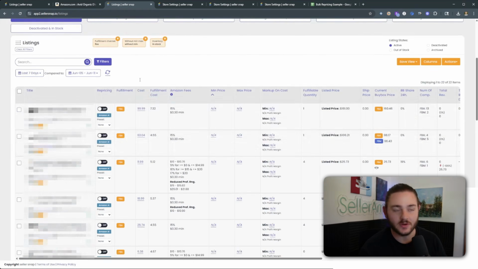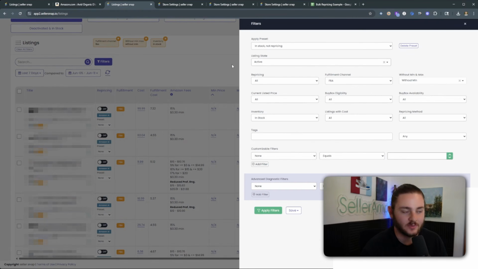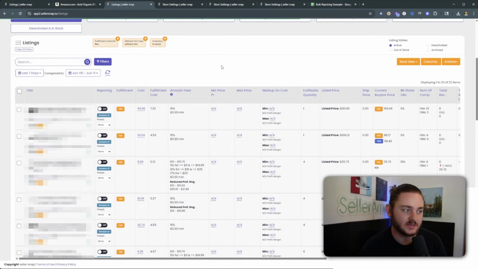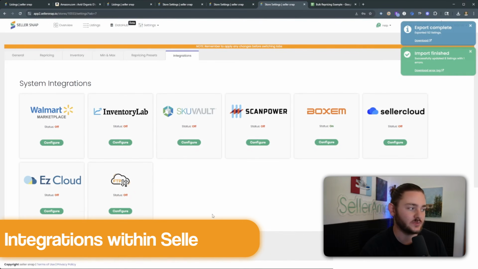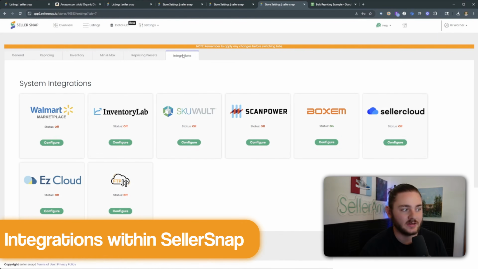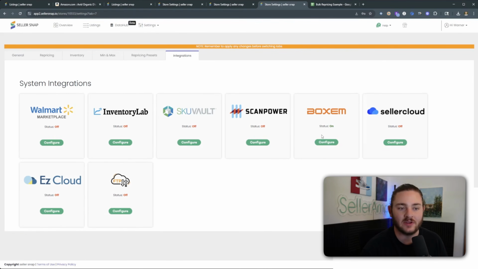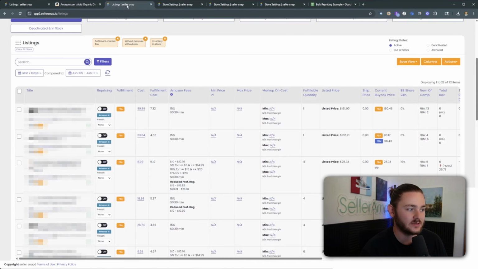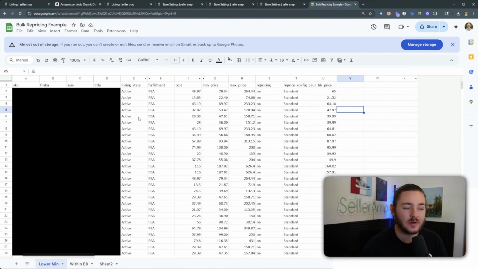And then you'll also notice that on all of these listings, where again we've got the in stock but not repricing yet filter on here, I actually have the cost automatically in here, and that is imported by the integrations within SellerSnap. So you're going to want to head into your settings, go to integrations, and then you can configure that Boxum integration. The software that you need to make shipments and track your profit, analytics, all that kind of stuff, you can have that automatically importing your costs into SellerSnap. So if you're using that to help make any decisions, or if you end up doing any bulk repricing based on the current cost, that's also really helpful.